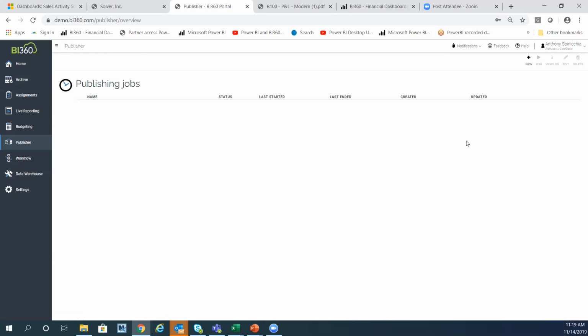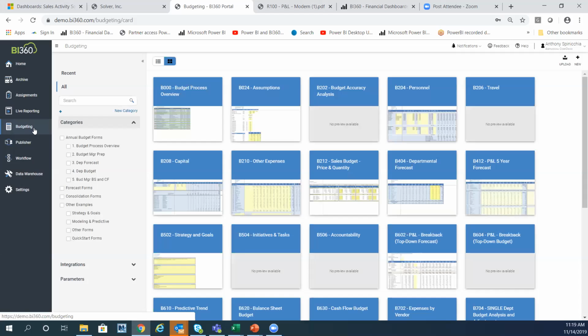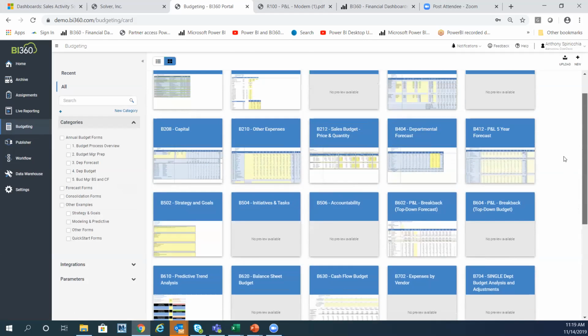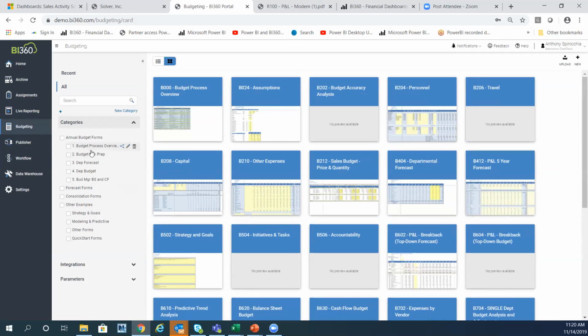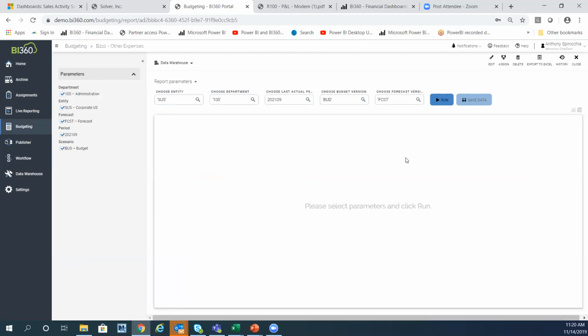Of course, budgeting. Let's talk a little bit here about budgeting. So it's good that we talked about reports. You understand some of the basic concepts of reports, that they're built in Excel and then placed here in the portal. And that's the same thing with budgeting. And by the way, we have, again, many budgeting example forms. You can still have a folder system here. But the same principles apply.